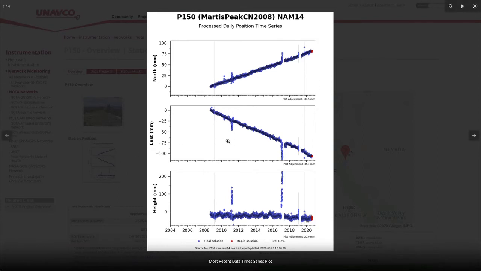This one is the processed daily position time series from Martis Peak. It has a graph of the north-south positions, and so the slope of this line gives us the velocity in the north-south direction. It's a positive slope, so it's a positive velocity, meaning that this site is moving towards the north. Here's the east-west time series plot. It has a negative slope to it, and negative means that this site is moving towards the west.